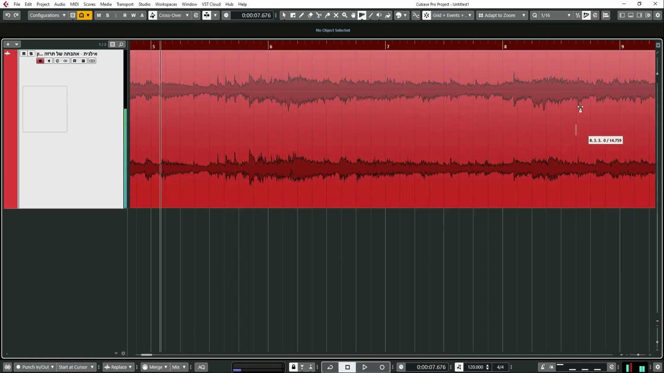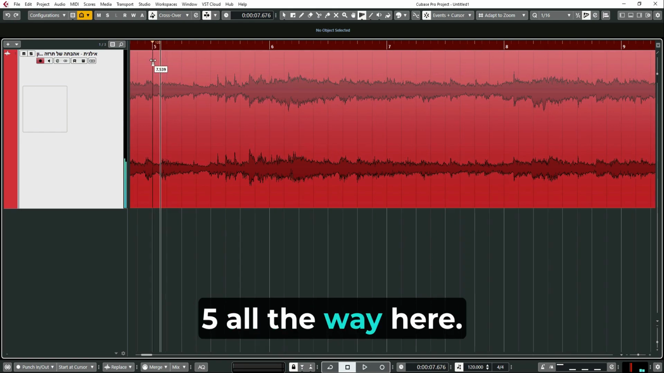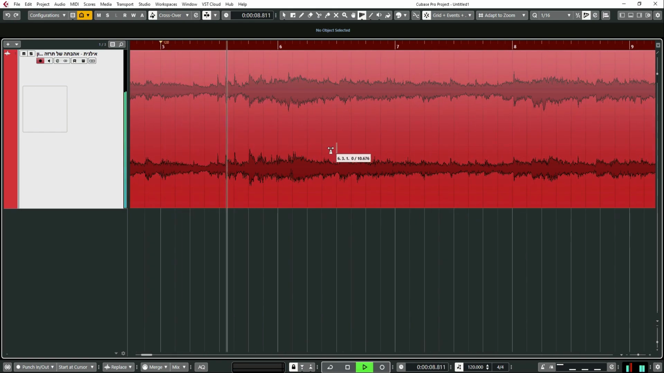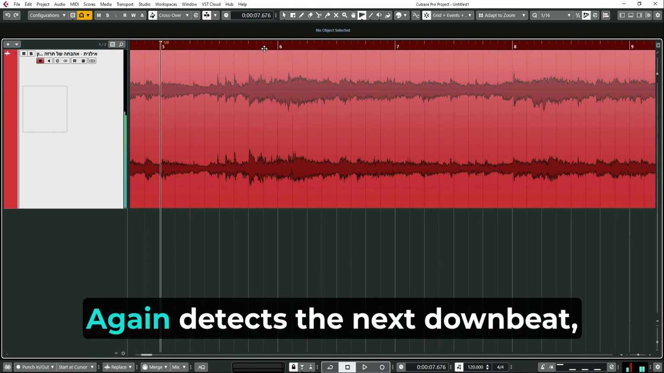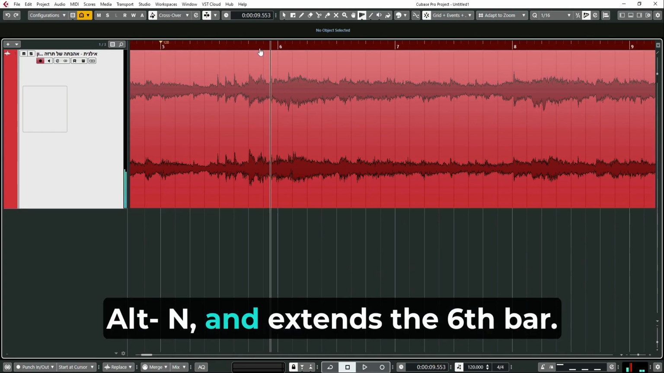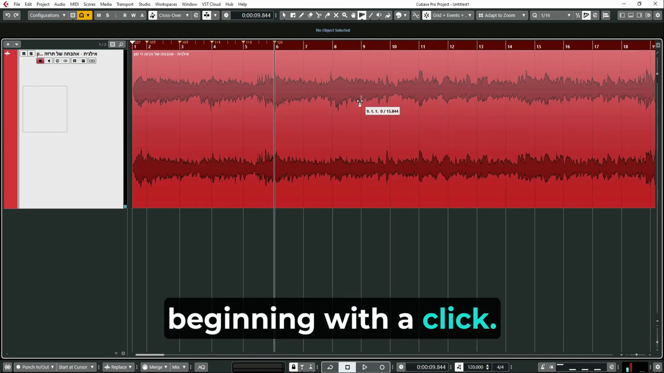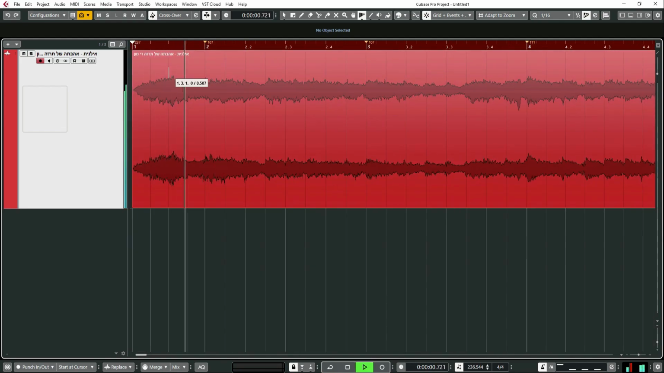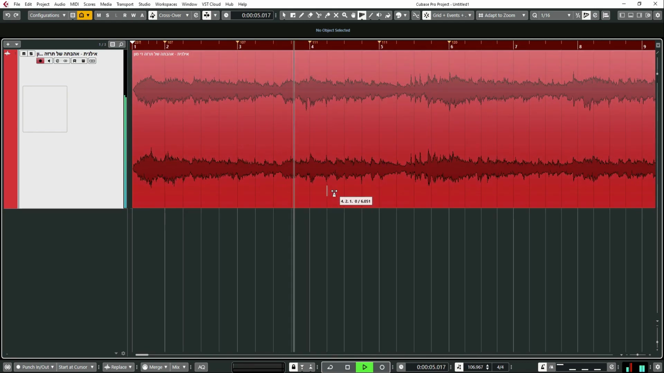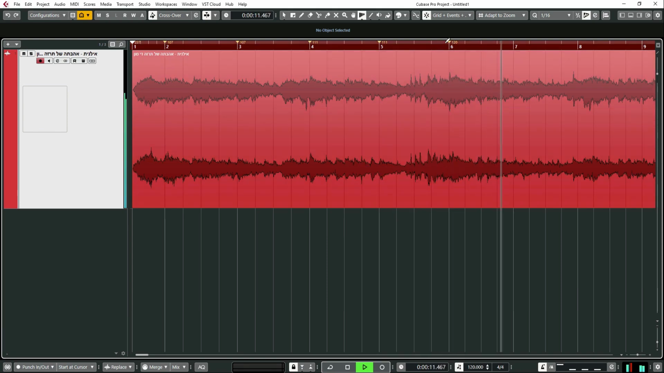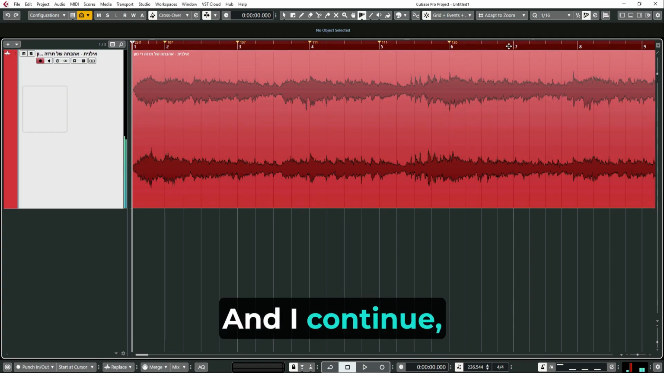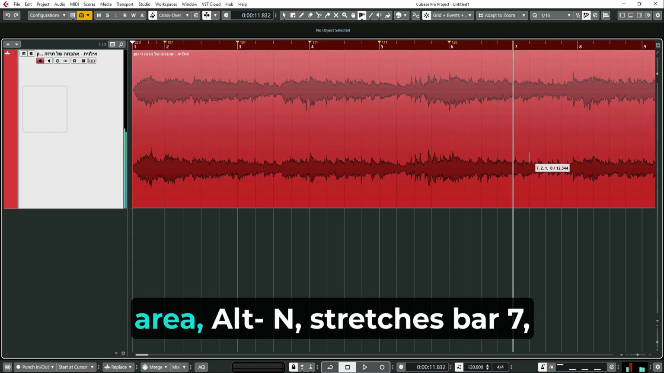stretches bar 5 all the way here. Again detects the next downbeat, Alt N, and extends the 6th bar. Let's hear it a moment from the beginning with a click. And I continue. The next downbeat is in this area.